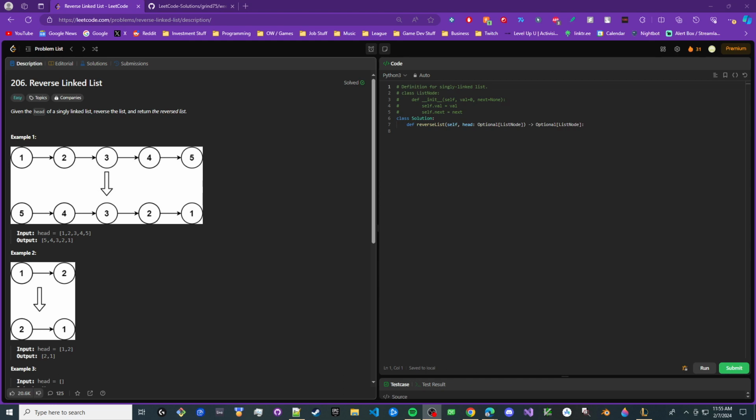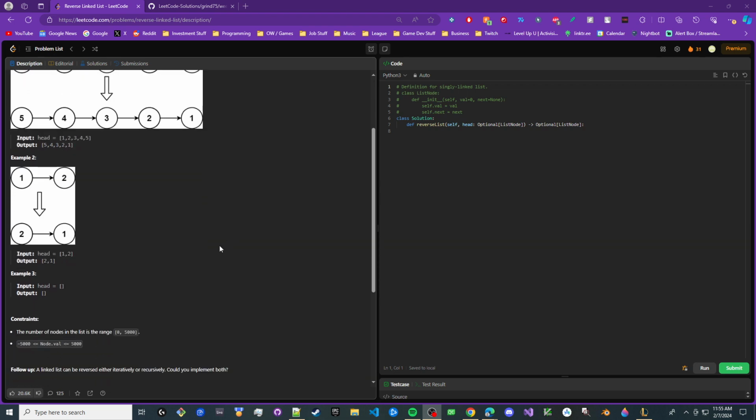Yo, what up everyone? This is LeetCode 206, reverse linked list. So we're given the head of a singly linked list. We have to reverse the list and then return the reversed list. It asks us if we can solve this problem iteratively or recursively.